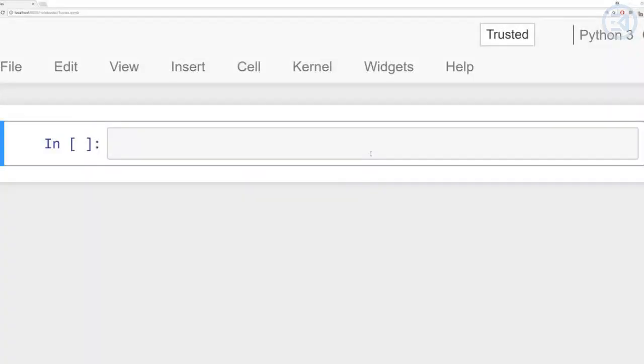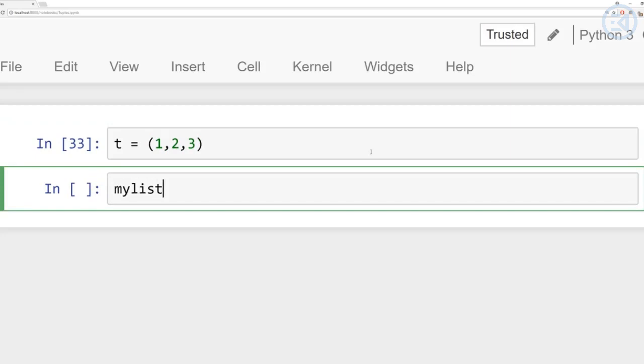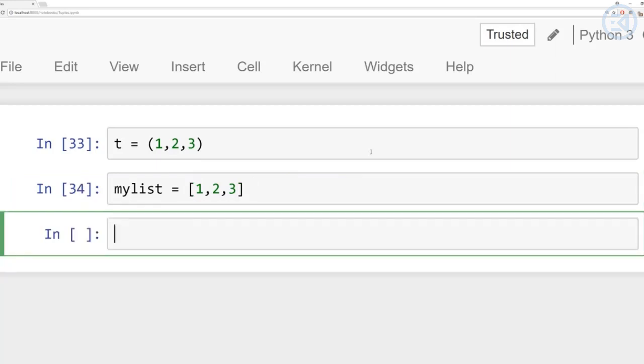Alright, so let's get started. Hopefully you'll have quite an intuition as far as how to use tuples based on what you've learned about lists. We're going to create a tuple called t. We'll say t is equal to, and then in parentheses we'll write 1, 2, 3. And I'm also going to create my list, which is going to be very similar. We'll say 1, 2, 3, but notice it's square braces, so it's a list.